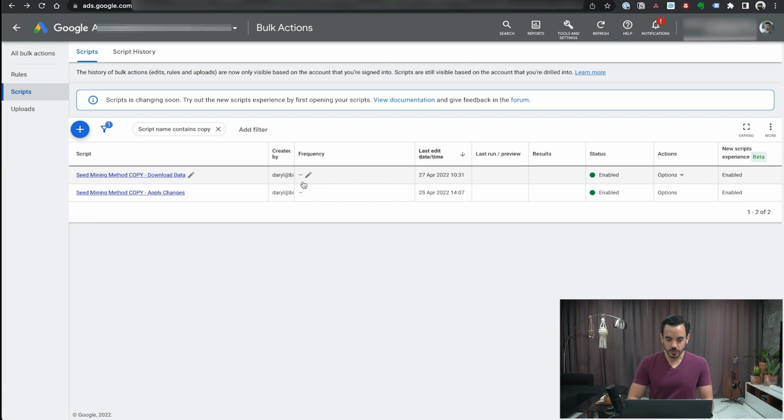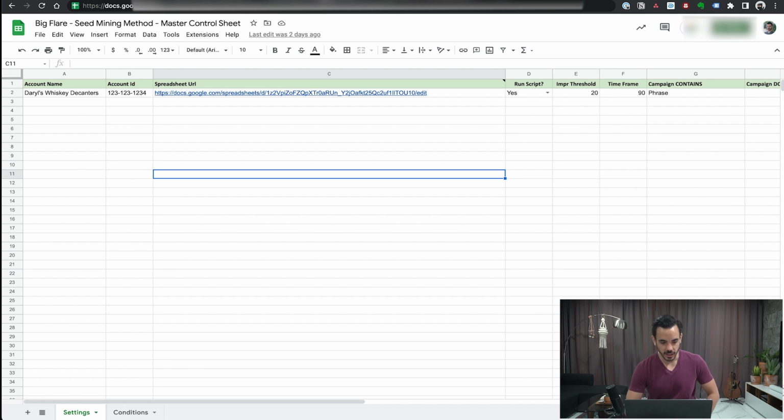But for now, initially don't do a frequency, just do manual runs until you get comfortable with how the script works. When you're comfortable, then put download data on a weekly Monday morning frequency and apply changes on an hourly frequency. But now let's go over to the G Sheet because there's some more setup steps over here.